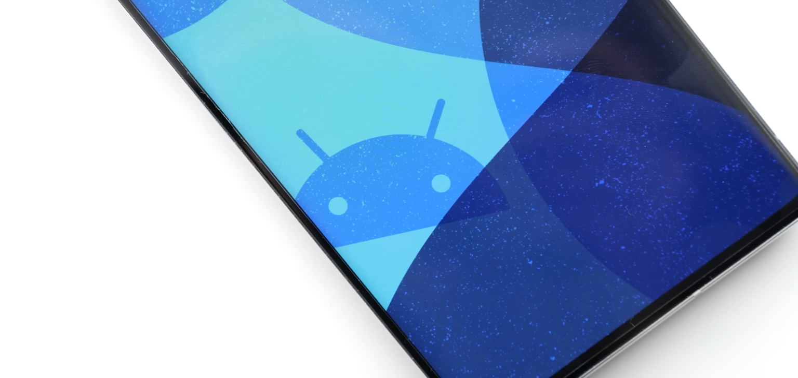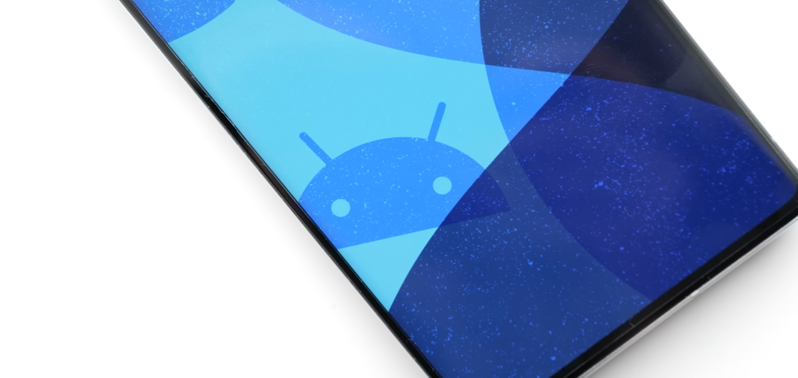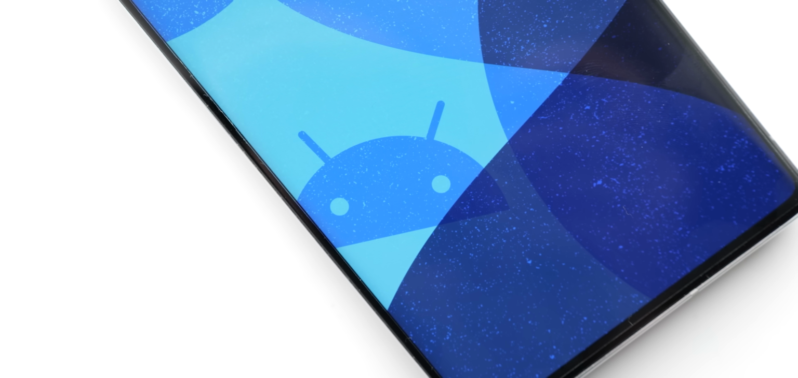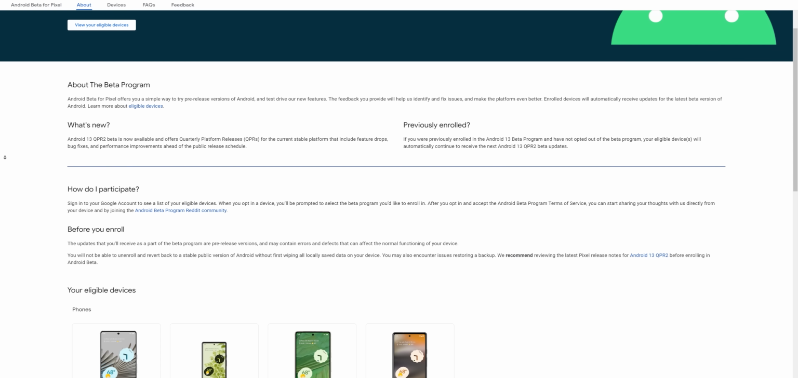To accommodate this public beta release, Google is said to be concluding the similarly confusing QPR, or quarterly platform release, beta that is available to eligible Pixel phones ahead of each quarterly Pixel feature drop. Anyone currently test driving the QPR releases will have the opportunity to switch via the Android Beta website, which you will find a link to down in the description below.